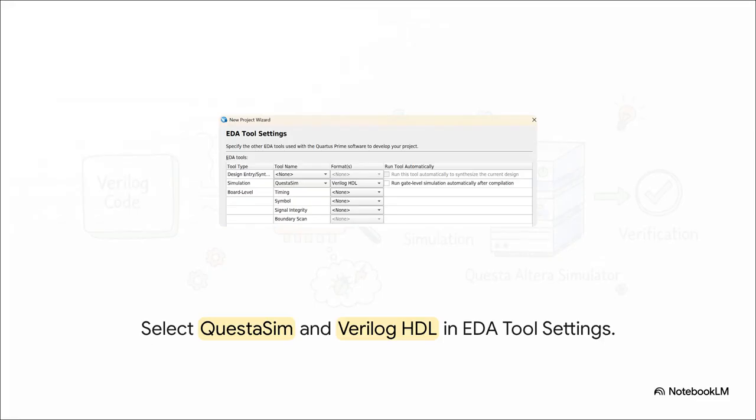You know, your very first micro-victory actually happens over in the Quartus Prime software. Before you even open Questa, you have to go into your EDA tool settings in Quartus and explicitly tell it, hey, use QuestaSim for simulation and set the format to Verilog HDL. This is the crucial handshake between your design environment and your simulation environment.